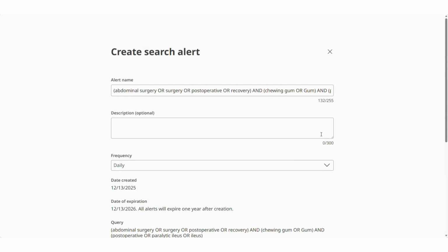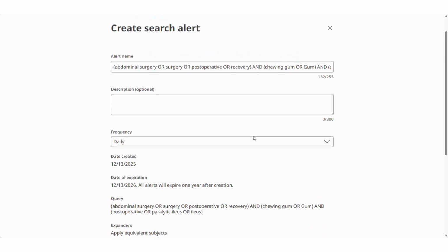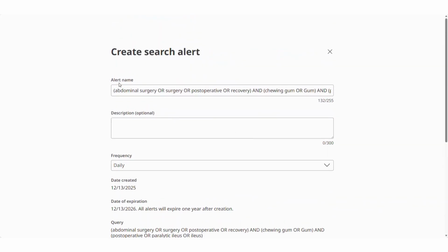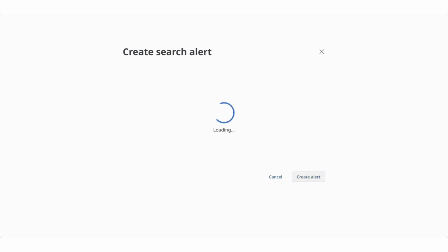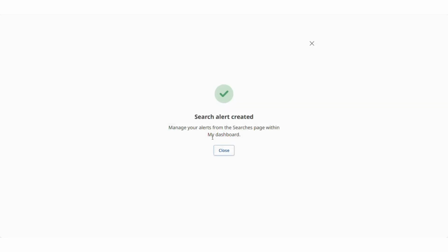And it takes us to this form that sits behind it. Just a caveat, if you want to create a search alert, please make sure that you have already signed in to your My EBSCO account. If you do not log in prior to setting up a search alert, you'll be prompted to do so. So what we're going to do is we're going to fill out the form. The only mandatory field here is the alert name. So we're going to scroll down and click on create alert. And that's how you can set up a search alert.